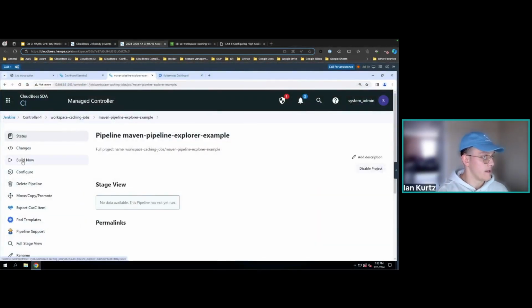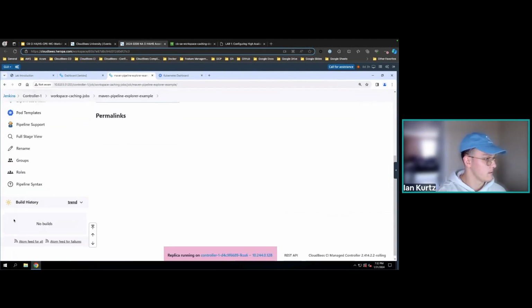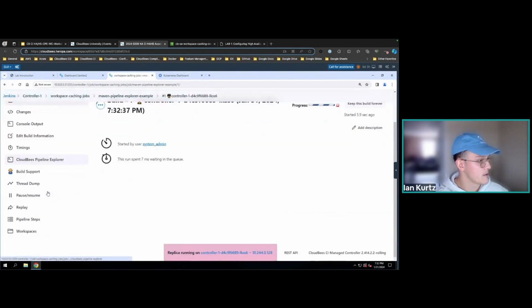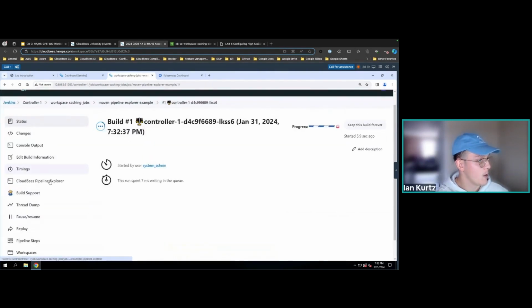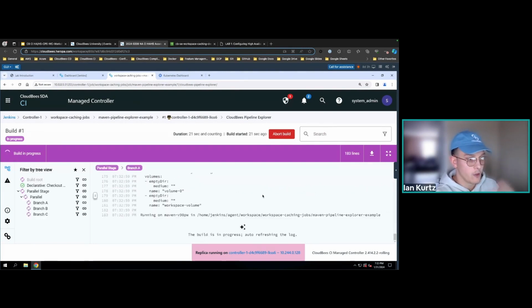So let's run this. And when we run this, we'll click the name of the build. But as opposed to going to the console output, now we want to hit up the Pipeline Explorer. And this is going to be a very new experience for those that haven't seen it yet. We're automatically loaded to the bottom of the log file, right? So we don't have to continuously try to keep up with all the different stages.